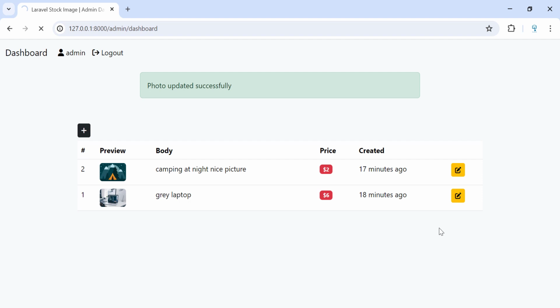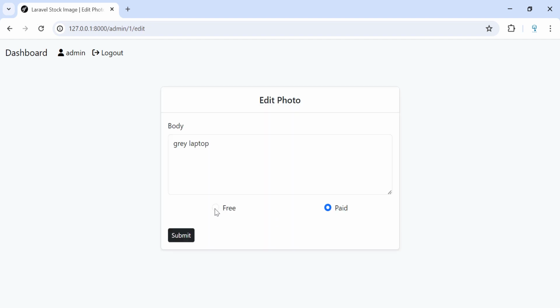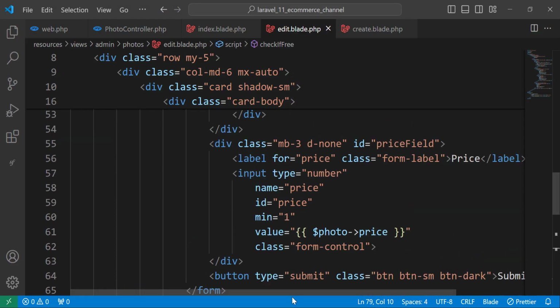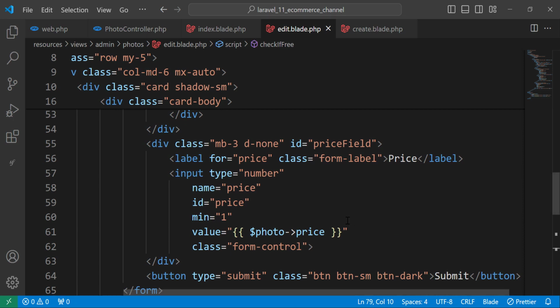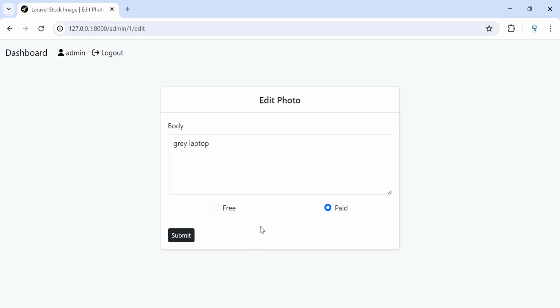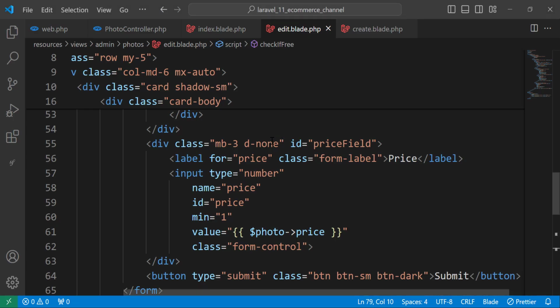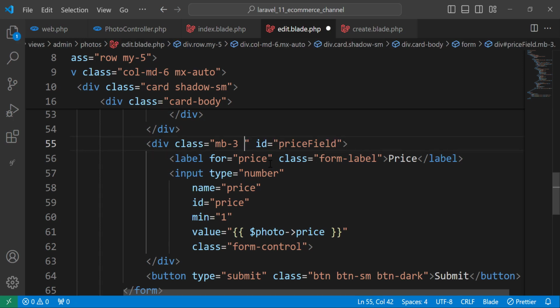Let's try to make this one free, but this one is paid, as you can see. If we refresh the page, it's paid, but the price is not appearing, which is the input field. The input field needs to be not hidden, so it needs to be appearing, because here we have the none, so we need to check if the image is free, so we will keep the none. If it's paid, then we need to remove the none, so let's do that now.